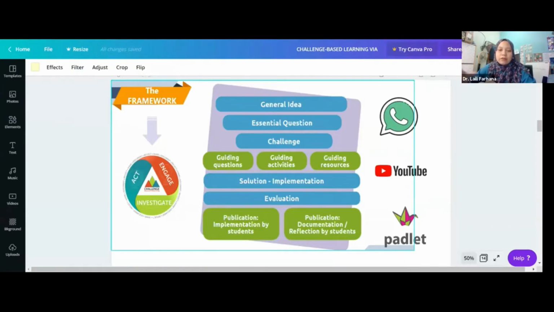For CBL, there is a standard framework which combines three components. First component, engage. Second, investigate. And the third is action. From these three components, they divide it into several steps. These steps will guide us in implementing CBL in our teaching and learning.